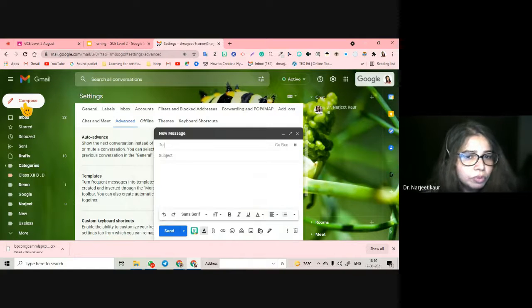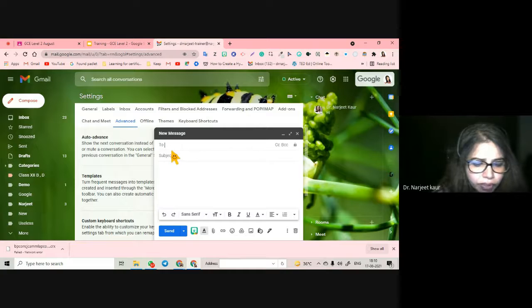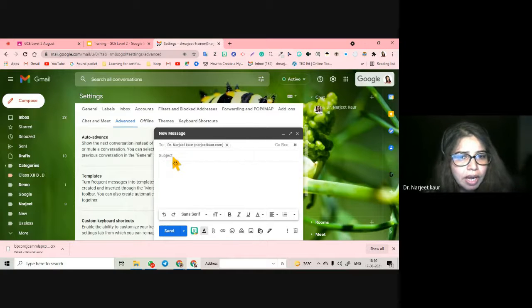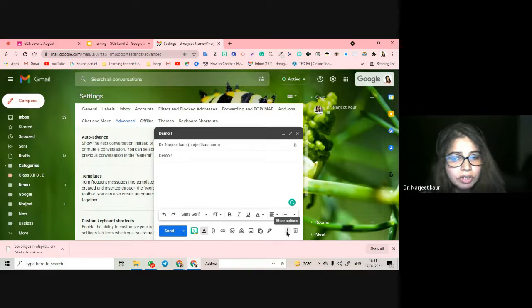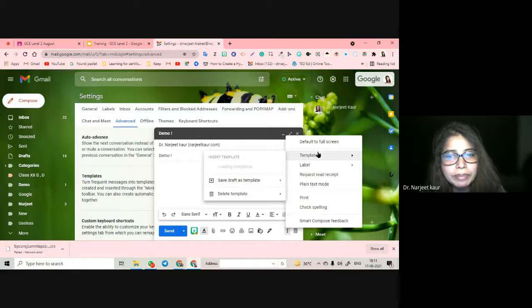I click on compose and then I write the name of the person to whom I am sending. Say this is the person. Okay, I write the subject. Remember that whatever you are writing as the subject is going to be treated as the name of the template. ये जो आपने डेमो नाम लिखा है ना, ये इस टेम्पलेट का नाम बनेगा. Now how to create a template? I go on these 3 dots, the snowman, which means more options. I click on these dots and you will see template, right? I come here and I click on templates.